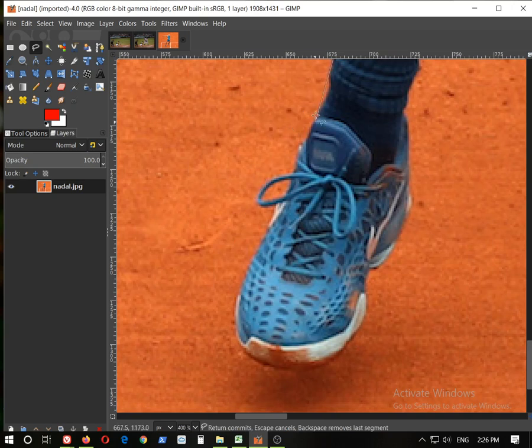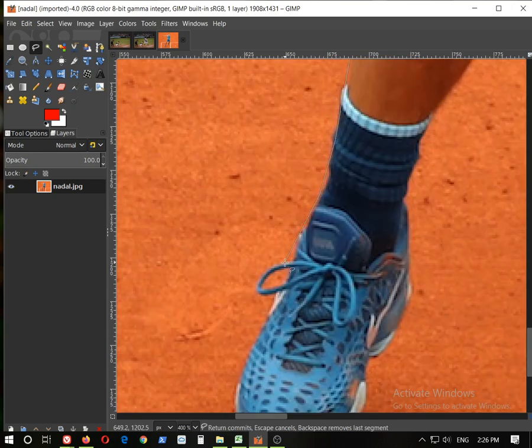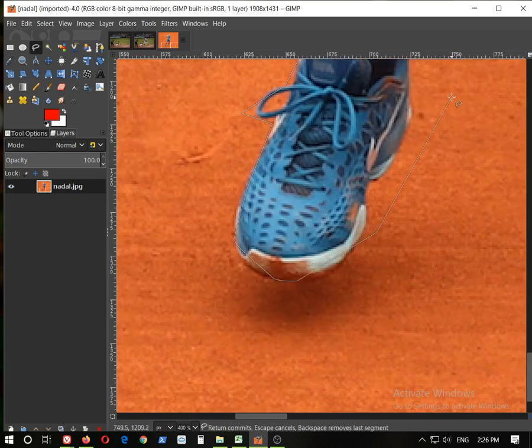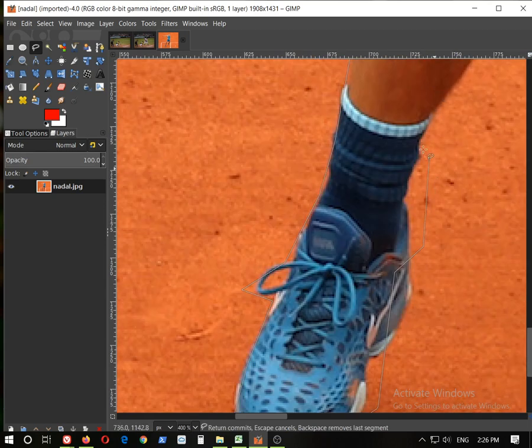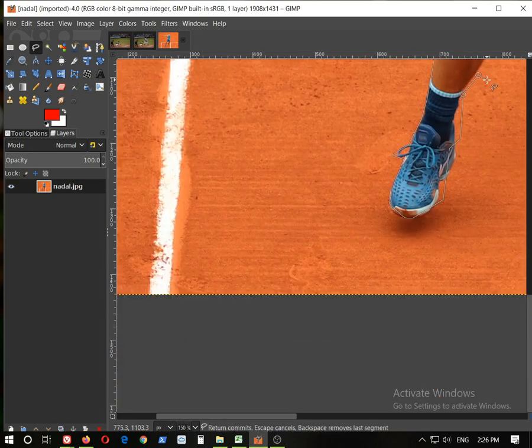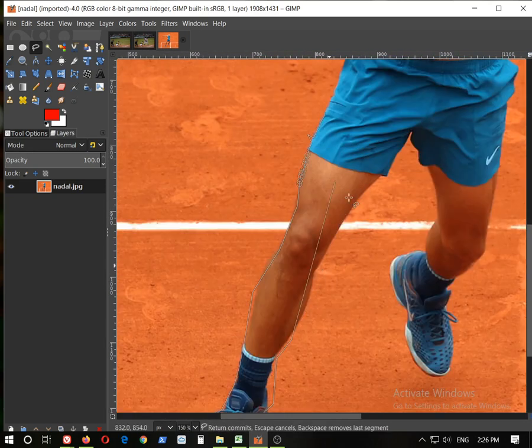And zooming in helps with fine detail work, but I don't care right now. So we're just going to get everything. Okay, let me just hurry up. Oops, messed up his shoe, but I'll fix that. Zoom out, move this. Here.